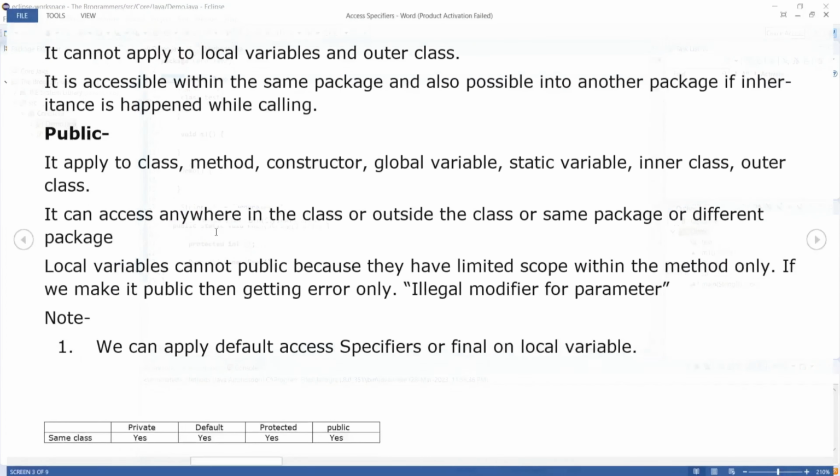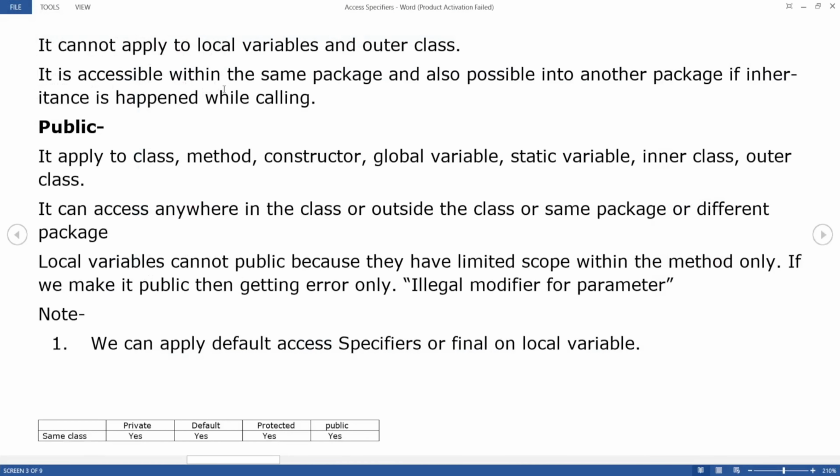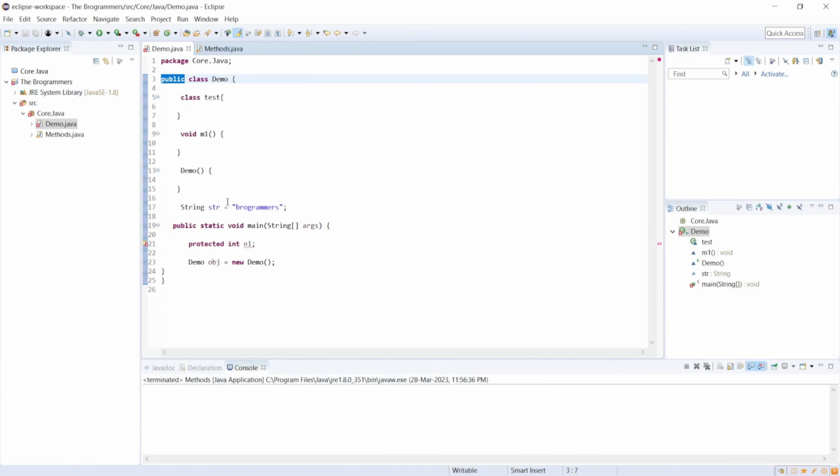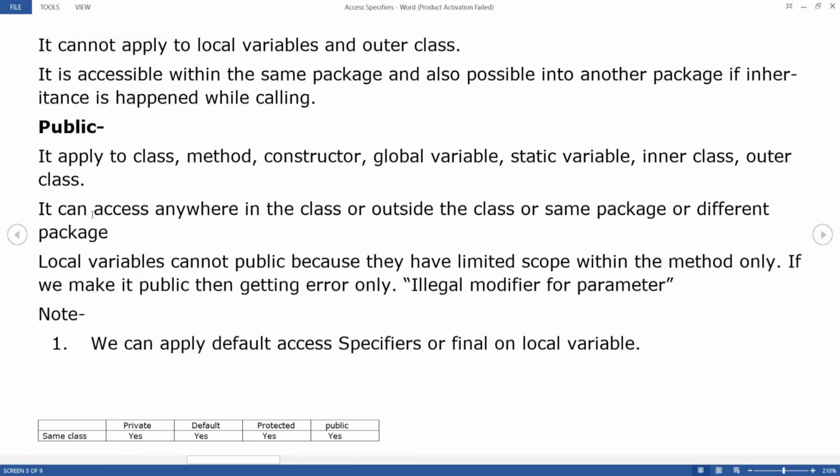Okay, now the second point: it is accessible within the same package and also possible in another package if inheritance happens while calling. So the protected one is the same as the default one, but we can access the protected one outside this package as well, if this demo class is inherited inside that class. So we will see that part in inheritance. There are four OOPs concepts, in that part we can consider. We will see that.